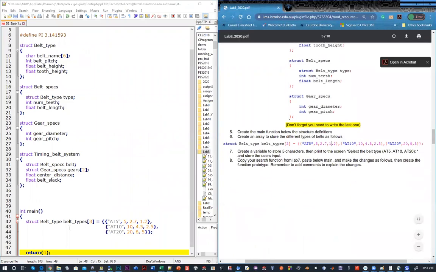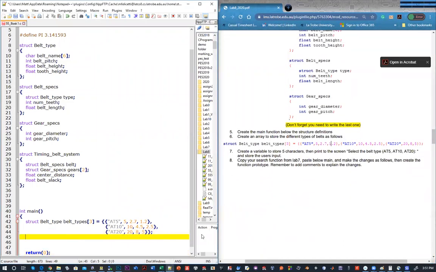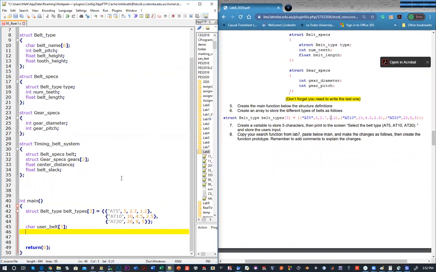All right, create a variable to store 5 characters. Okay, so the variable that can store 5 characters would be a char. Then print to the screen, select the belt type, and store the user's input. So I know this is the user's belt, let's say, and make it 5 long. Okay, and I'm going to store the user's input. Now, to store a user's input, I'm going to need something we haven't used that much.